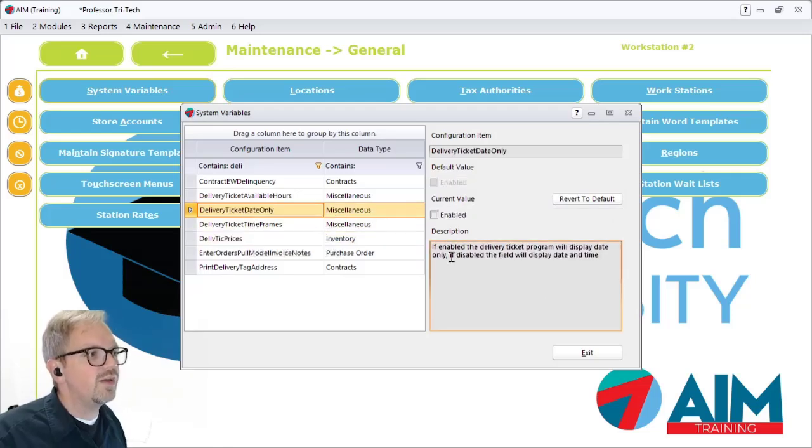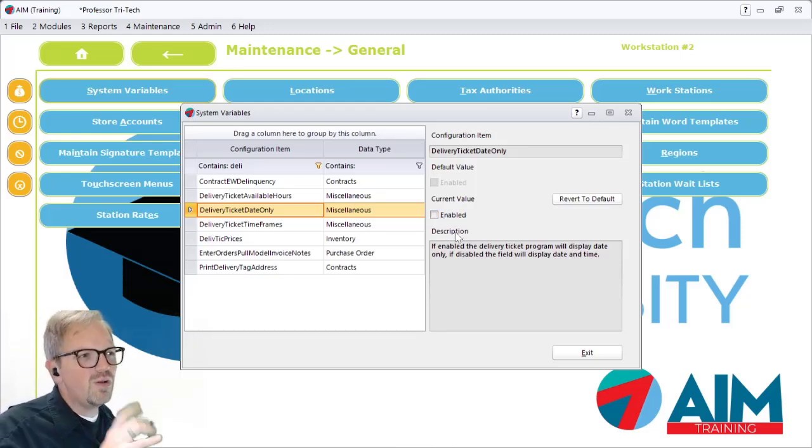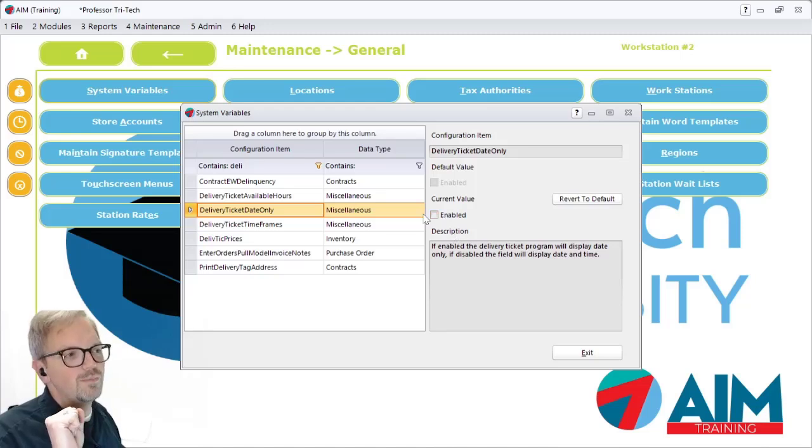There is also this: the delivery ticket program will display the date only if this is checkmarked as enabled. Otherwise, just like you saw, it showed the date and the time. So if you don't want it to show the time, you can checkmark this system variable as well.